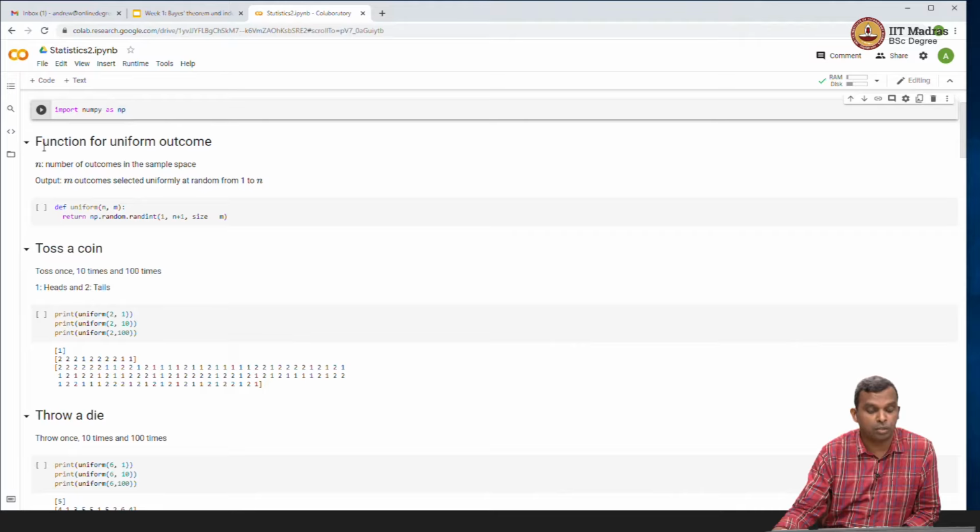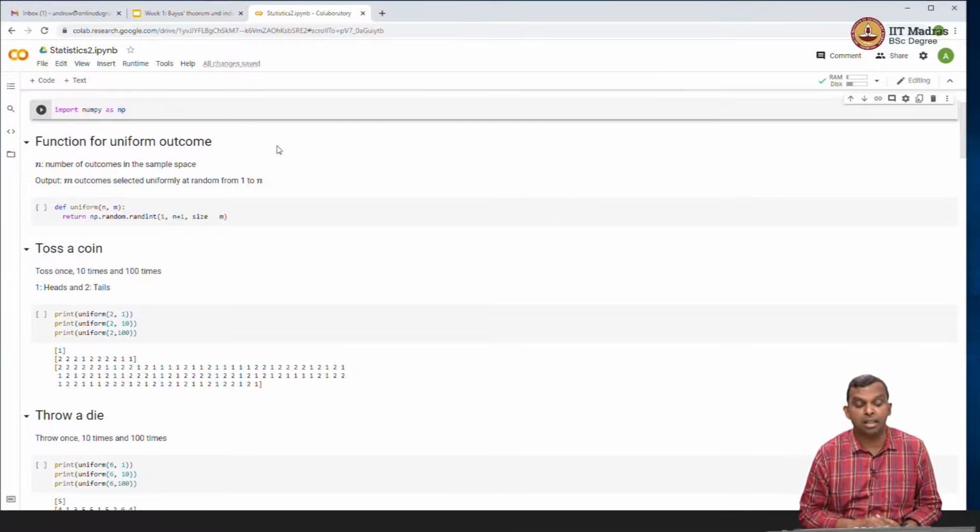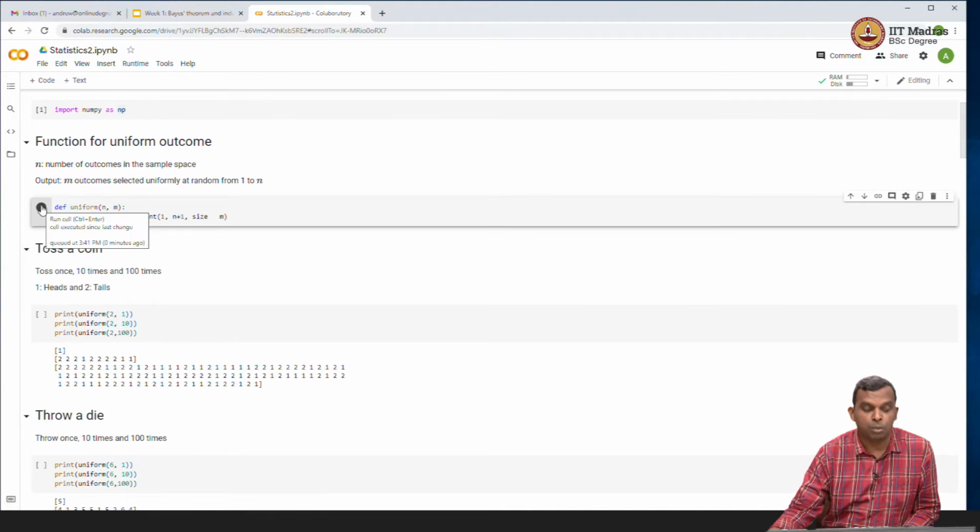So first I have a function for generating a uniform outcome. Okay, supposing you have n outcomes in the sample space and you want to select m outcomes independently, one after the other, uniformly. You need a function for that, and I'm defining that function. So you can run this. So your machine knows that this uniform(n, m) is something that will generate uniformly. There are n outcomes in the sample space. It will generate m outcomes for you independently.